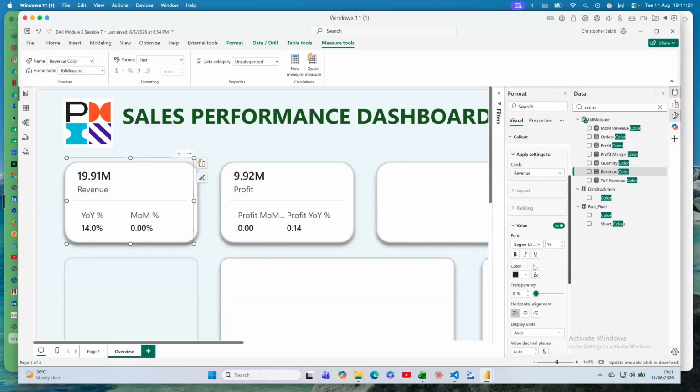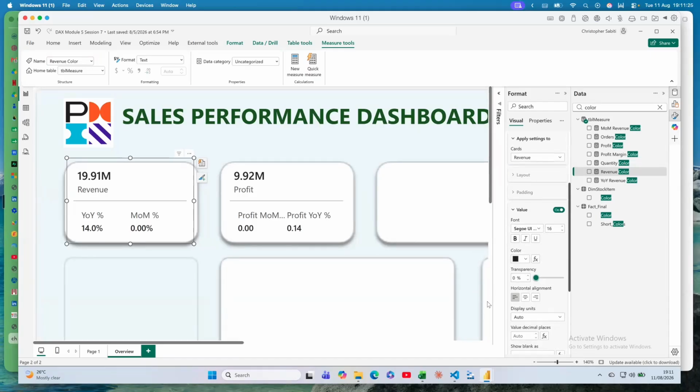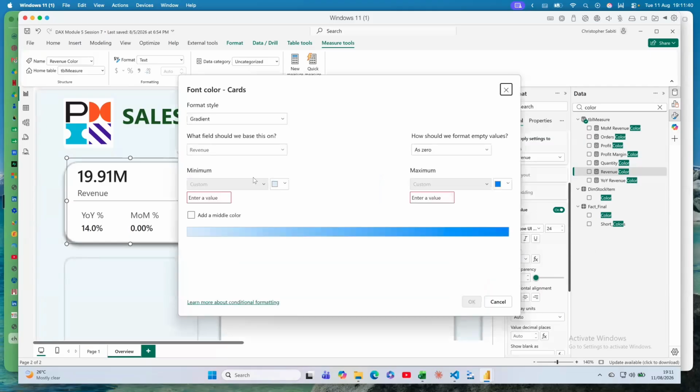So this is for value. You can even do it for the fill, the background, or anything, but let's go with the value. Actually, let me increase this value to 24. Yeah, we can leave it at that. Then you click on FX. The moment you click on FX, it opens this dialog, which is a format color.